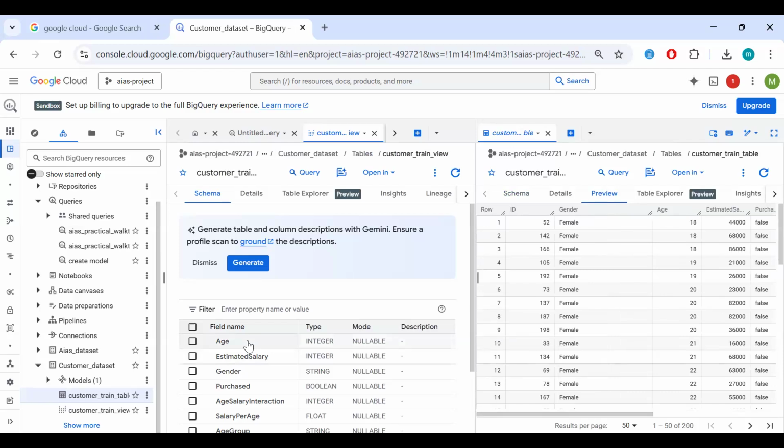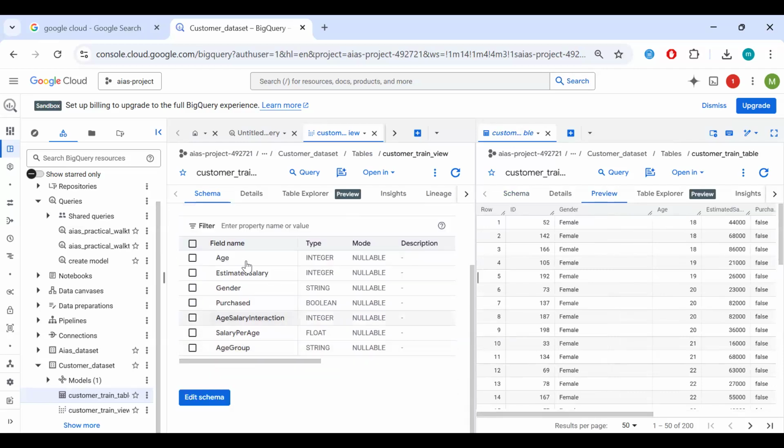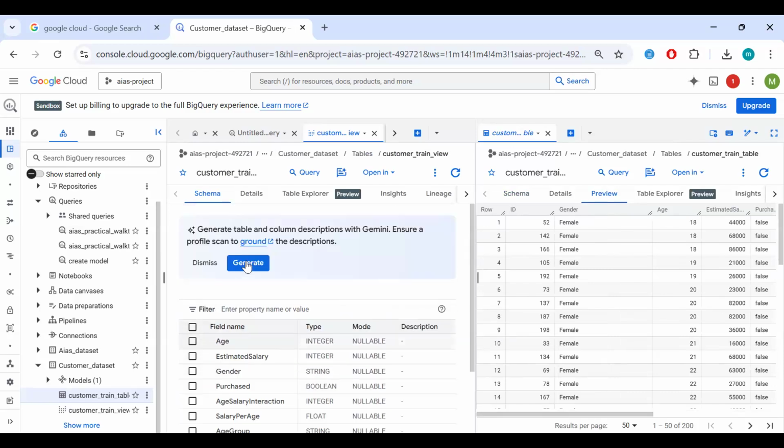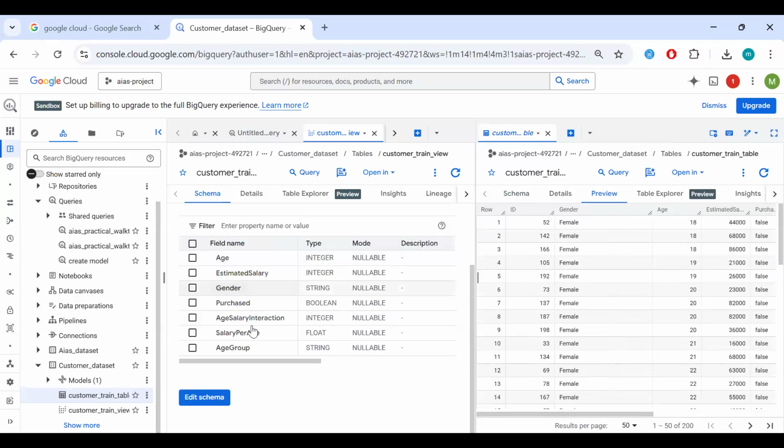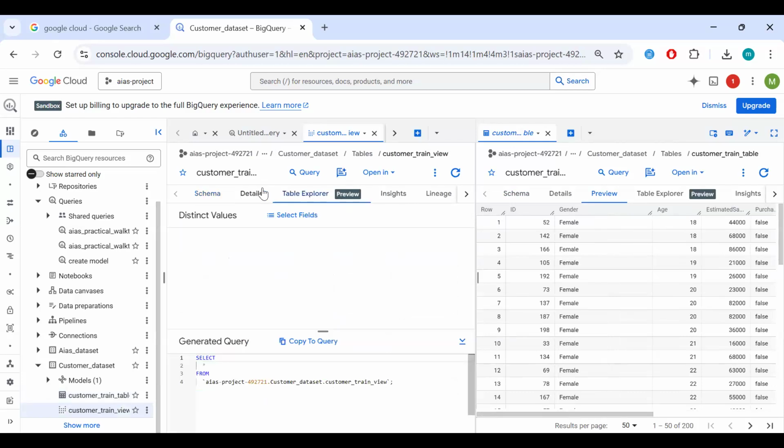So we can see we just have ID, gender, age, estimated salary, and purchased. Now, if you look at our new table, or our view, we have how many? So we have about 7 columns, right? And these are the new ones that we created. So I'll click on preview.